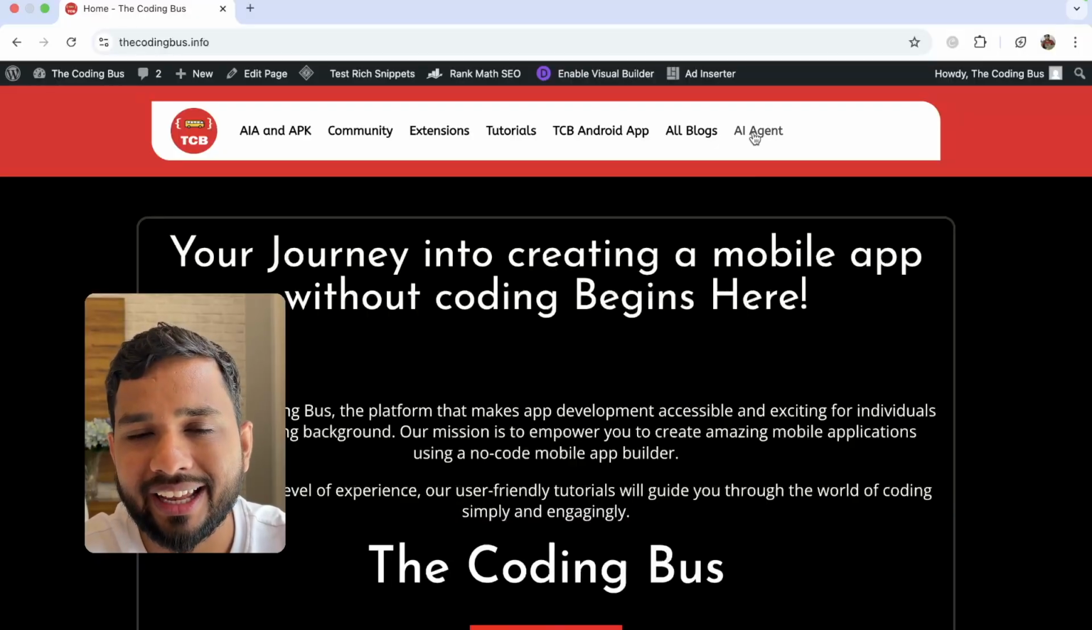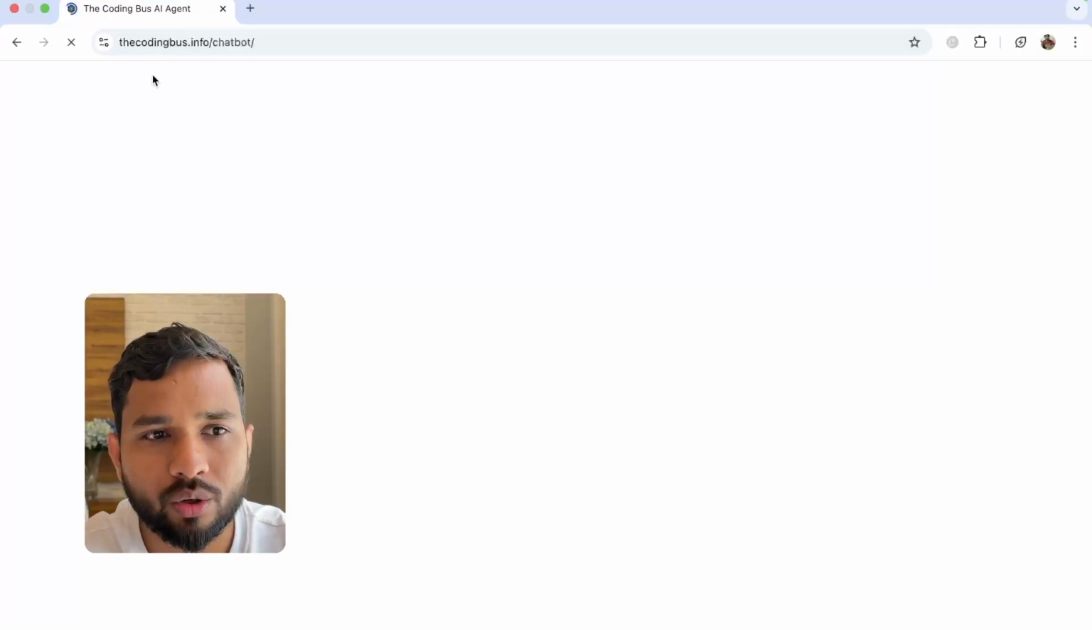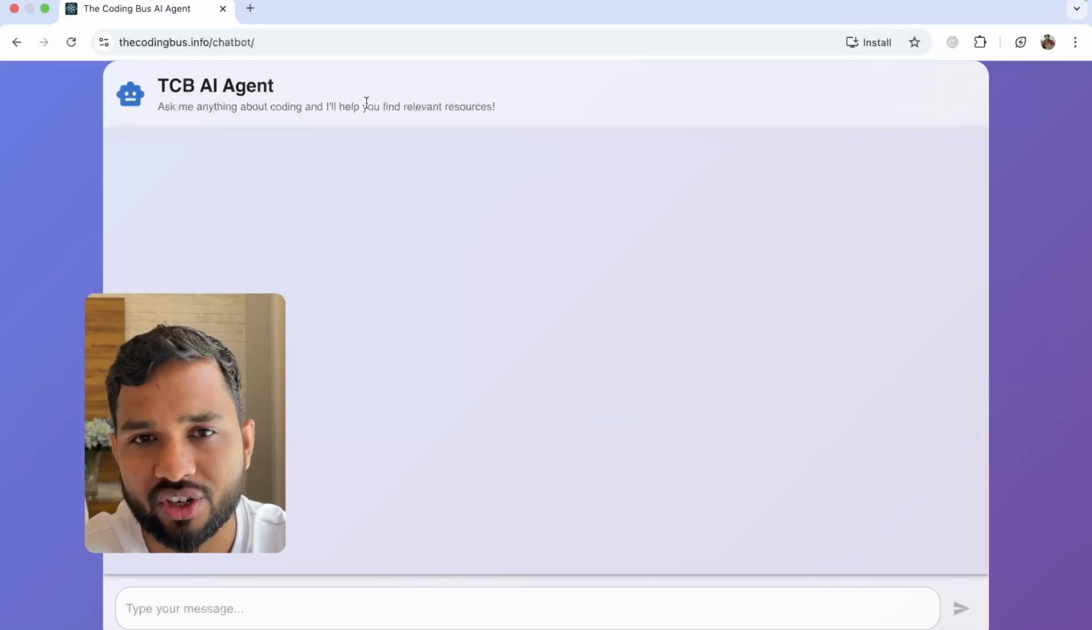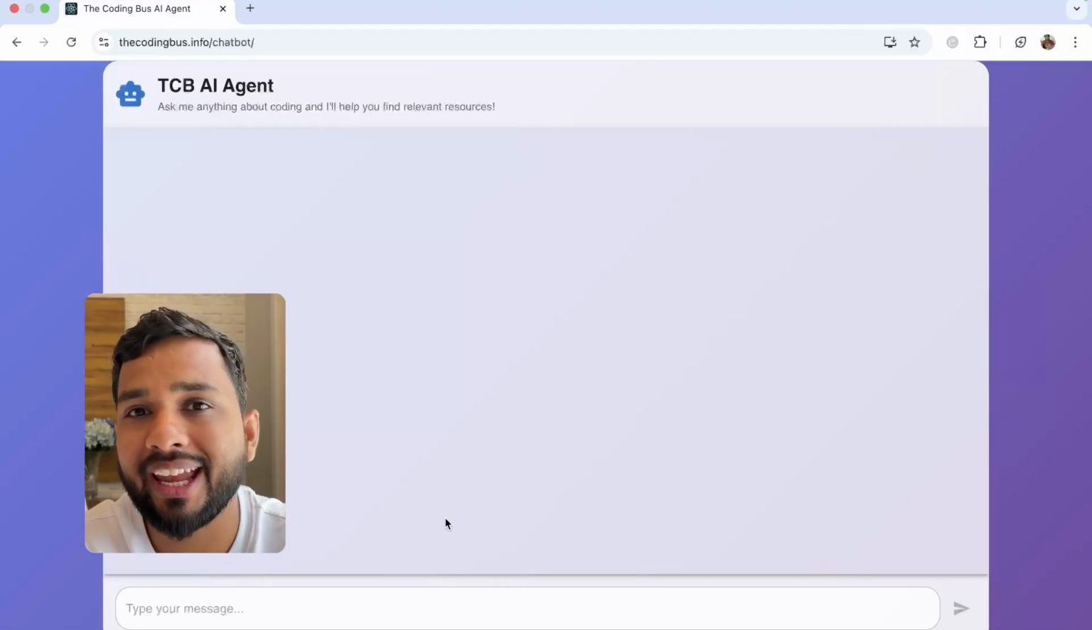Hello everyone, in this video, I'm going to show you how we can create our own AI agent. So I'm going to show you one demo here, then we are going to create it step by step. So here we go. I created that AI agent here. As you can see, go to codingbus.info/AI agent chatbot. So here you can see that's my AI agent.